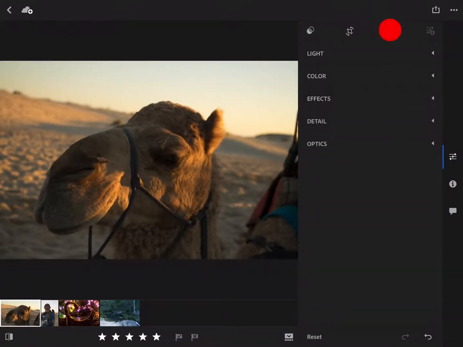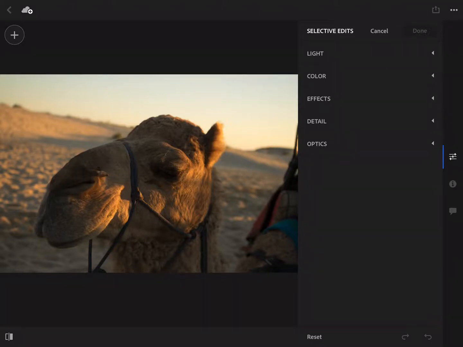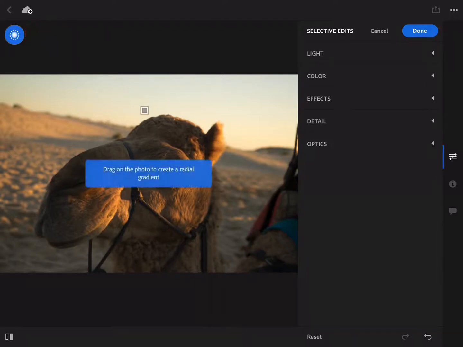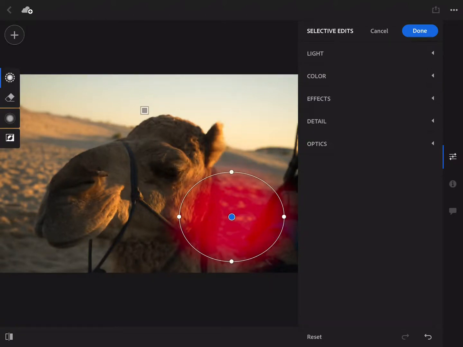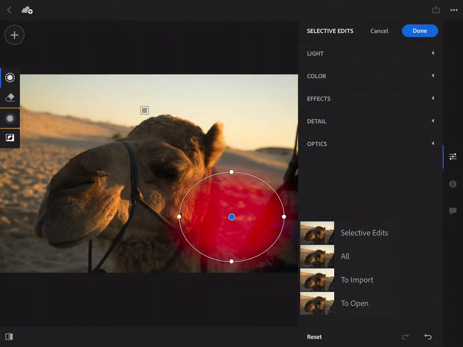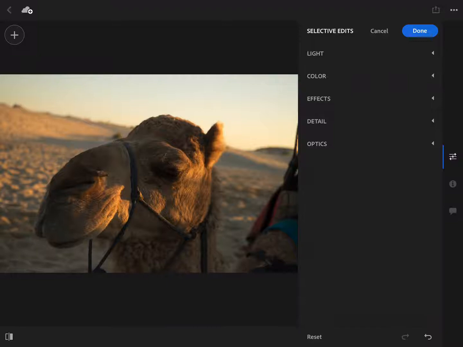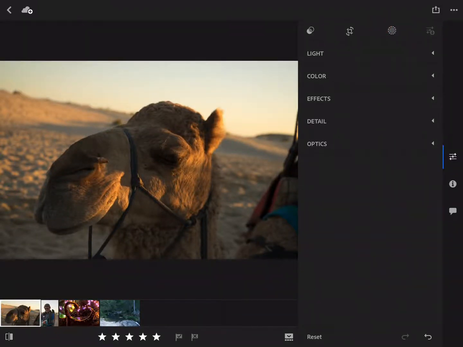And this is the big one, the selective edits. And for the longest time, we've had the gradient editor, and that's been handy. And we've had the radial, and it's also been handy. Down the bottom here, we've got the reset, and you can reset your selective edits. You can reset everything on the photo you've done, pretty much the same as Lightroom Desktop.